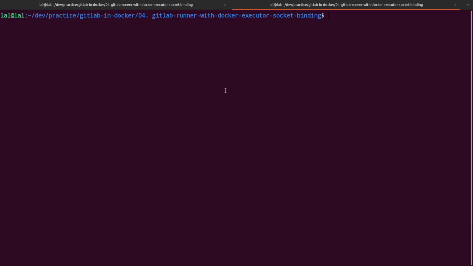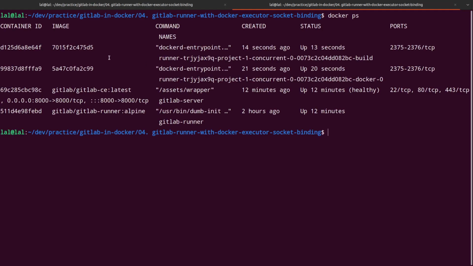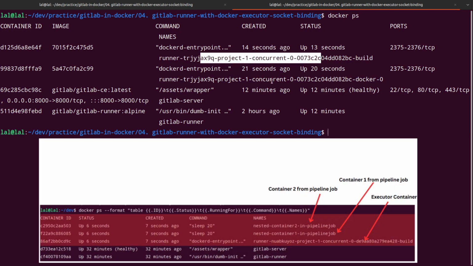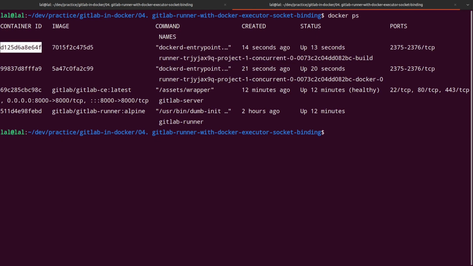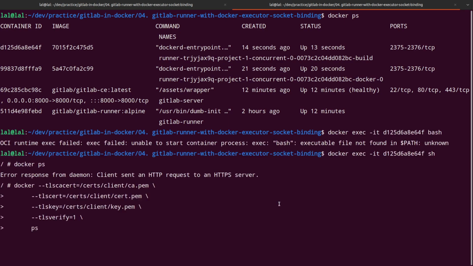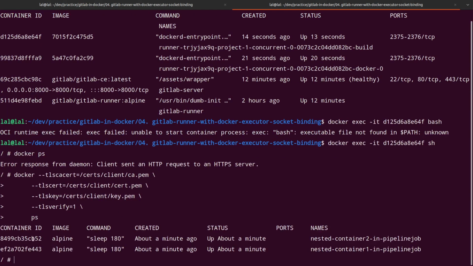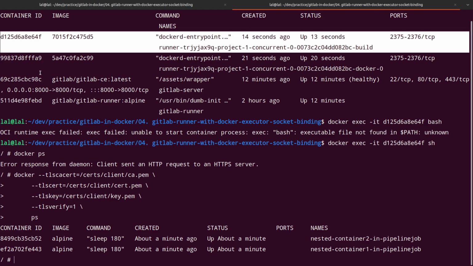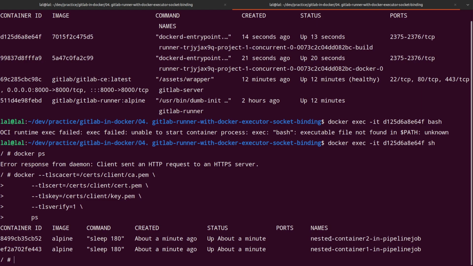So now on the host machine terminal, if I run docker ps, I can see that I have these runner containers, but I don't have any child containers which I have executed inside that pipeline. Those child containers are actually not running on the host machine. And now if I log into this service container by using its ID and using the docker exec command, and if I do a docker ps here, I can see that I have these two child containers which I have executed from inside the pipeline. So this container is actually hosting all the nested containers from within the pipeline, and the GitLab runner containers are actually running on the host machine.